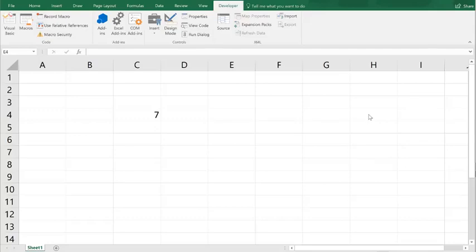Hi there, and welcome to the first lesson on Visual Basic for Applications. I'm just going to show you the utility and power of VBA. I've got a couple of examples that we're going to go through. Let me show you a real simple example.